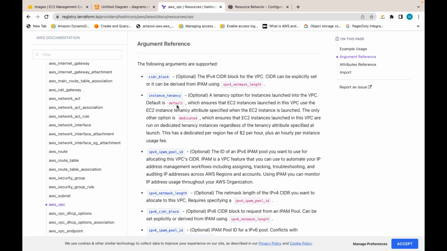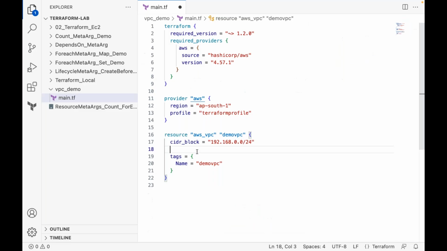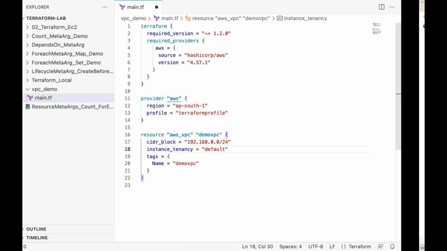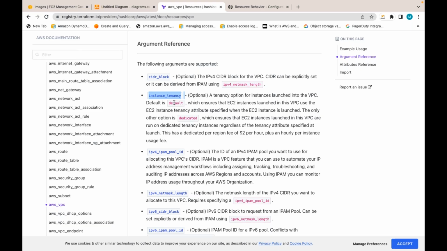There is a concept, right? Default. Again, this is optional, but based on your requirement, you can give whether it's default tenancy or dedicated tenancy. So now I'm just saying default. The value is default. You can see the values also here, what values we can give for this argument.